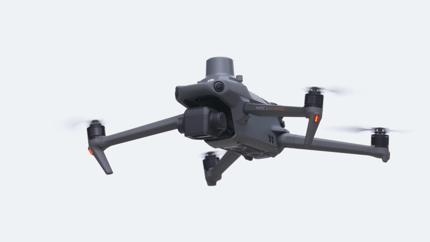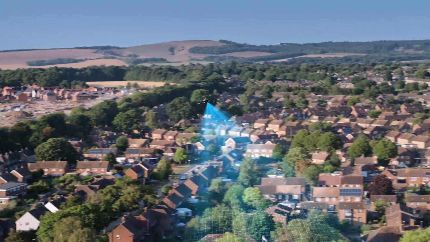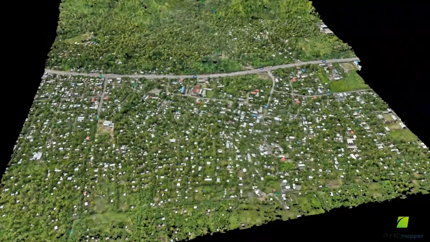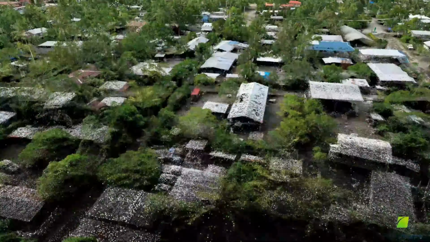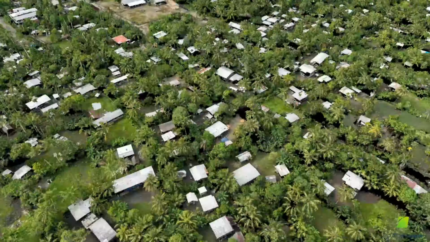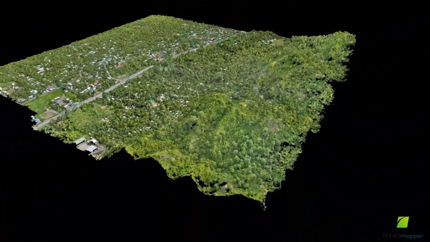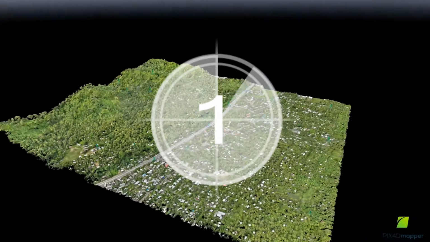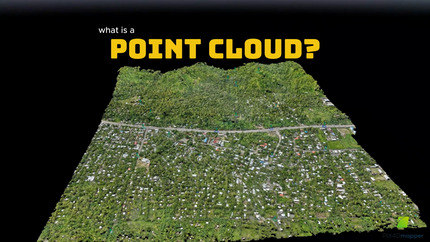Ever wondered how drones can turn regular photos into a full 3D world made of millions of tiny dots? That's what we call a point cloud. And today, in 6 minutes, we're giving you a quick look at exactly what it is, and see for yourself what a 200 plus hectares point cloud dataset may look like. Let's start with the basics.